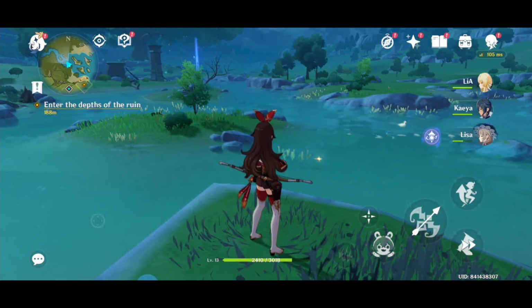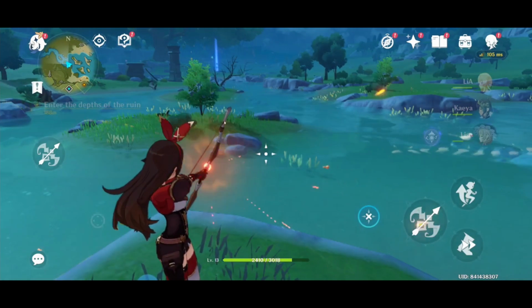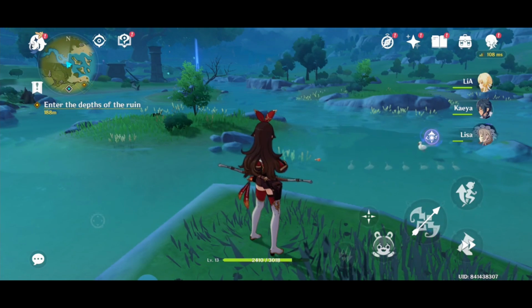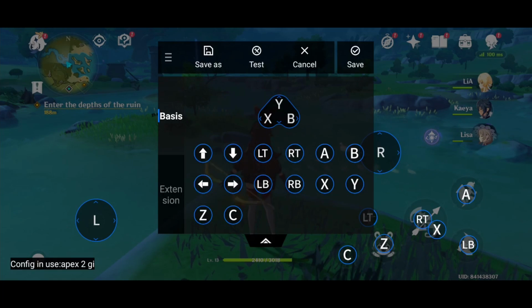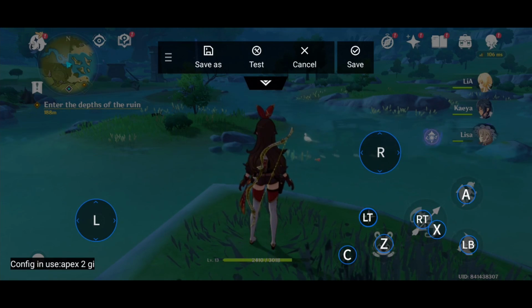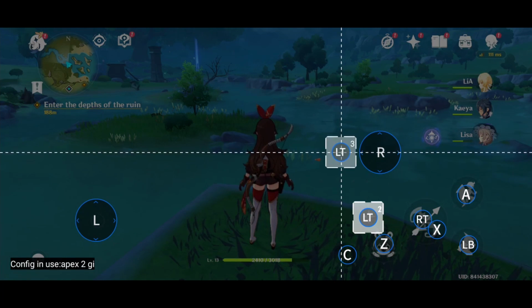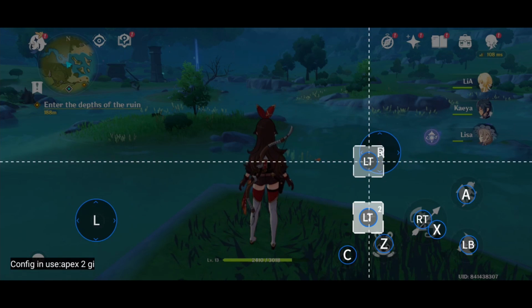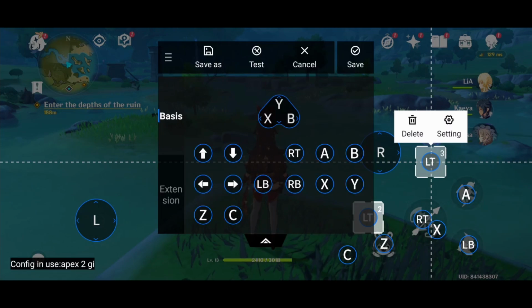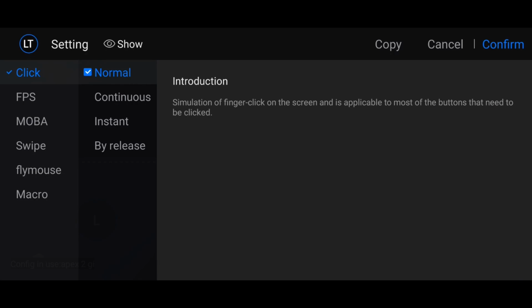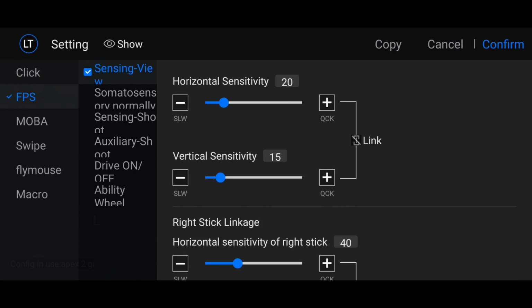So in order to apply the motion sensor using the Flydigi Apex 2, open Flydigi app, edit. So the aim is left trigger, so let's make another left trigger. So always remember to put this at the right side of the screen, anywhere on the right side of the screen. So open this left trigger, FPS. So for aim, you should choose sensing view.